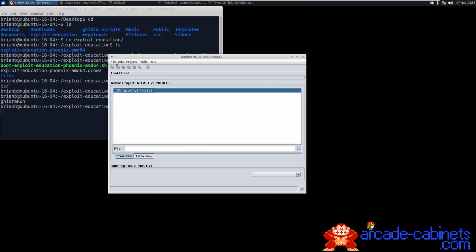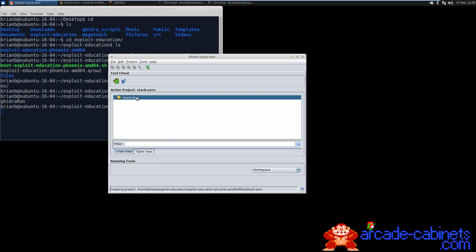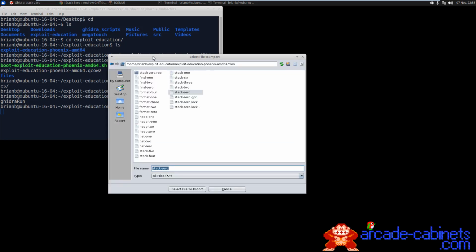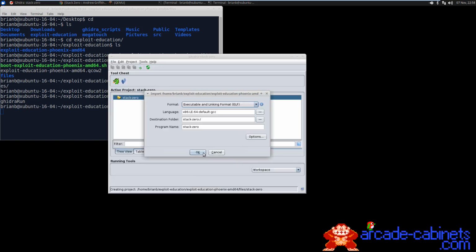Create a project, new project, non-shared. We already have the directory. We'll call this one project's name stack 0. Add the file, and I already have this in the directory where I store those files. It's the file stack 0, and click OK.